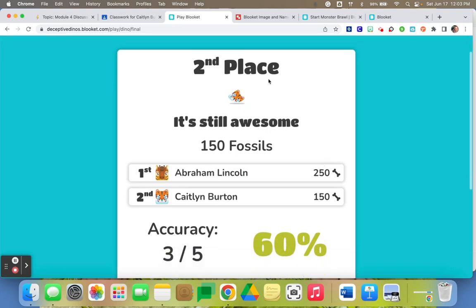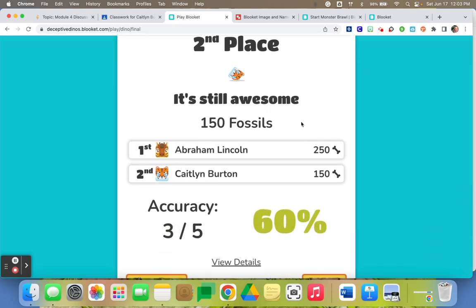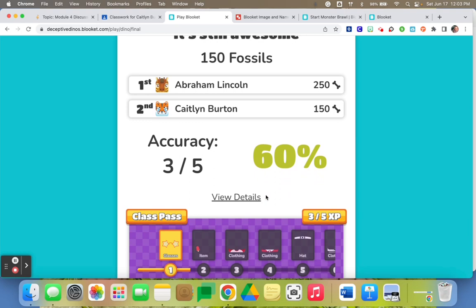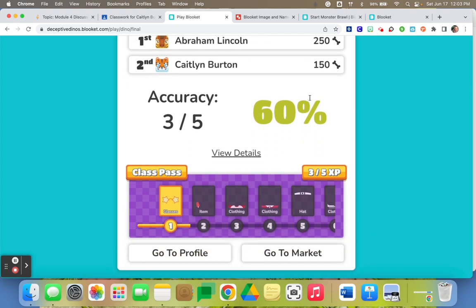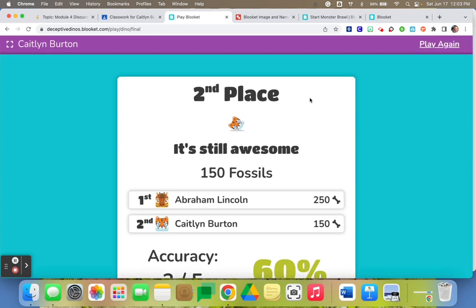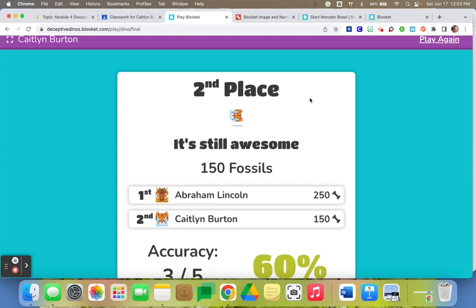Now, it shows you your place. It shows you how many fossils you got. And then it also shows you your accuracy, so how many questions you got correct. So students can then use this to go back and try to improve their accuracy, meaning that they're reviewing more for their assessment. Now, for my game, I am offering extra credit. So if you don't win, you still get the benefit of reviewing for the game. If you do win, then you do get to apply extra credit where you would like.